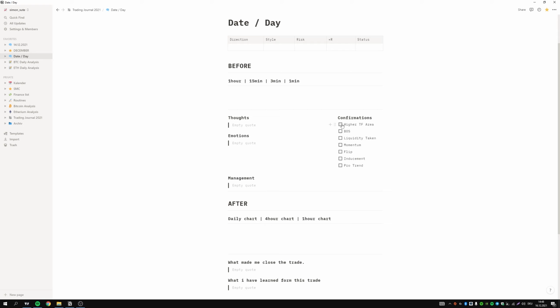Confirmations, pretty simple. You can check them and it will mark them through so you know, okay. When you can check every box, you know this is a high probability setup. If you could only check these 5 boxes, you know, oh, it's kind of not the best trade, but most of the time you should check every box, so it's a high probability trade.